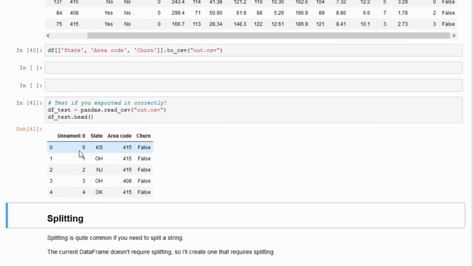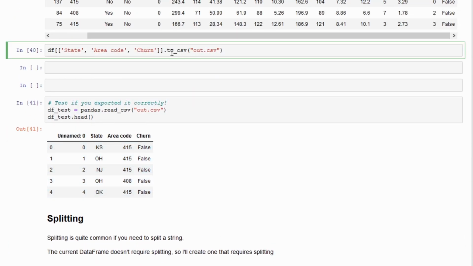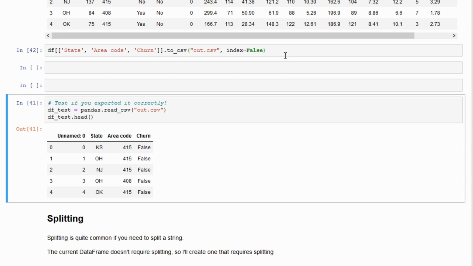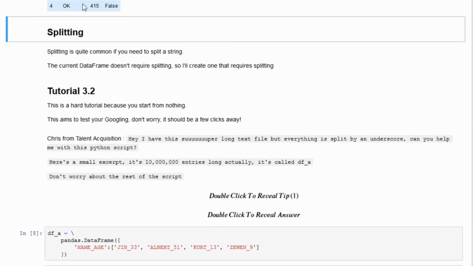So you'll notice that there's this thing called unnamed 0, 1, 2, 3, 4. What happened was that when you export it out to CSV, it also exported out the row names here. So 0, 1, 2, 3, 4. It doesn't mean anything, but it also exported it out. So what you can do is you can type in index=False. That means it just doesn't export out the index. So now it works fine.